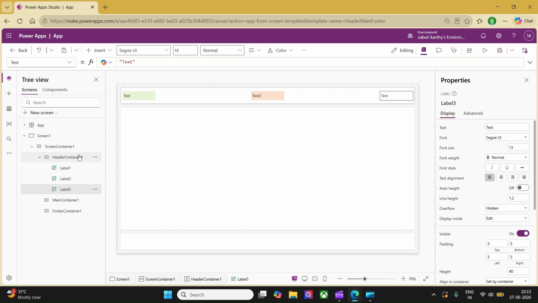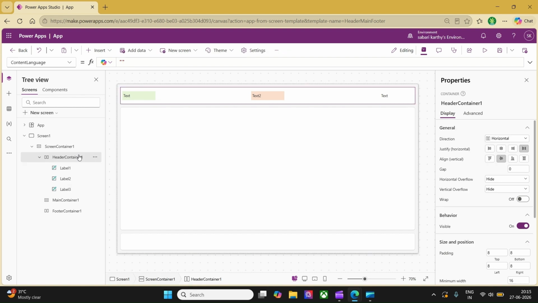Now let me go back to the container and see the other options. I would like to make sure the container is set to start. The next one is align, which is vertical, either to start from the top of the container, center of the container, bottom of the container, or stretch to the full size available in the container. The next option we have is gap. If you add a gap of 10, each label will have a 10 pixel gap between each other.